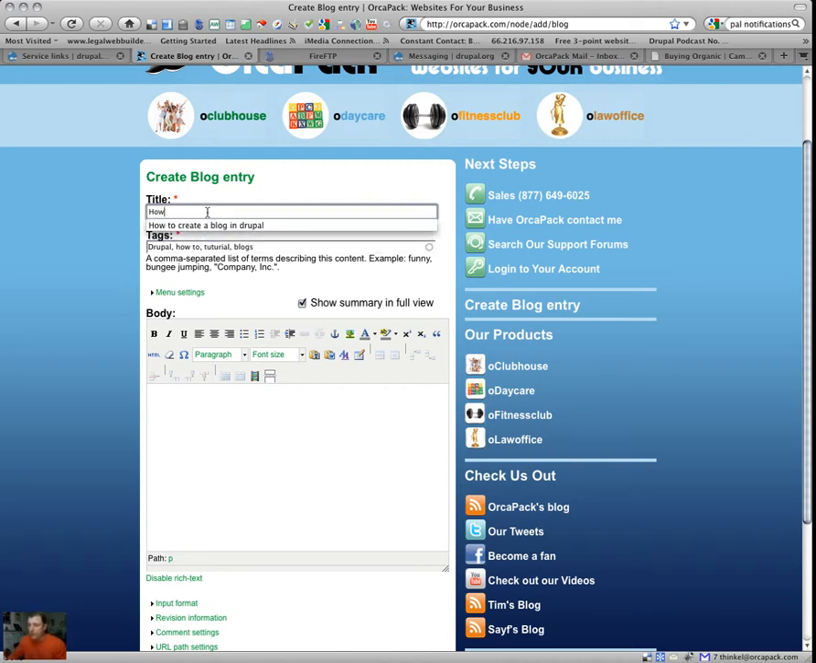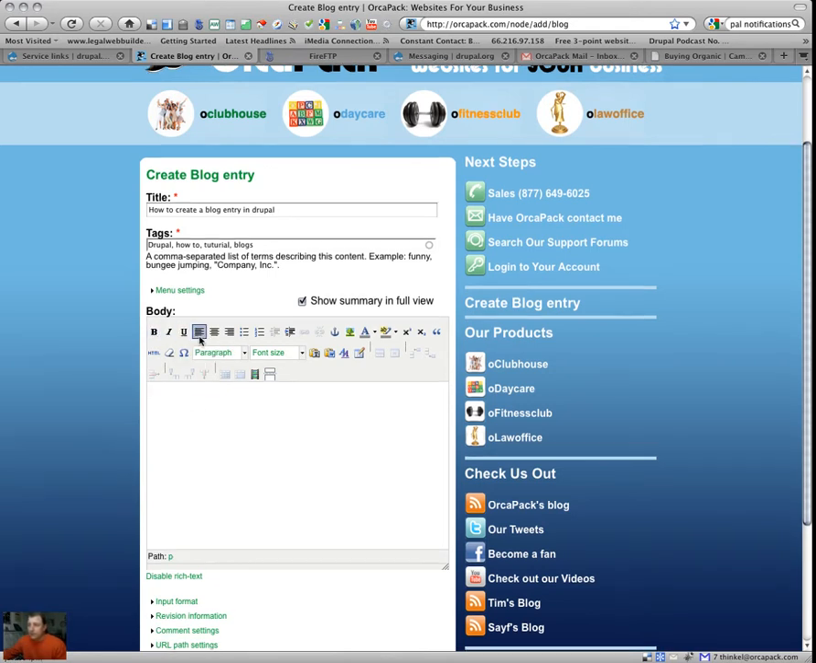How to create a blog in Drupal. It's not really what I want to do. A blog entry in Drupal. And down here, hopefully you already know how to use the text editor. Basically, this allows us to bold, italics, change our alignment. These are your styles that should be pre-formatted in your theme for your site.